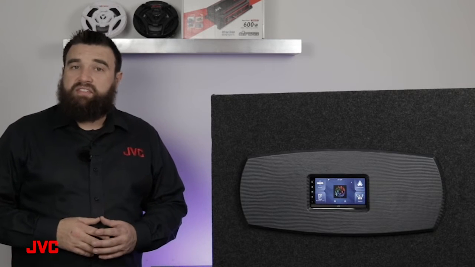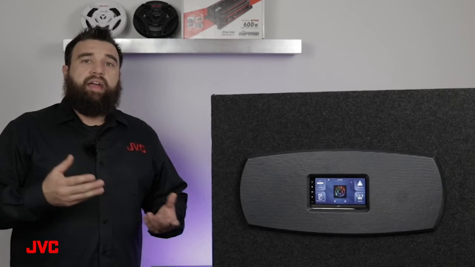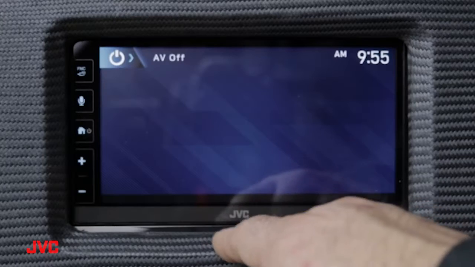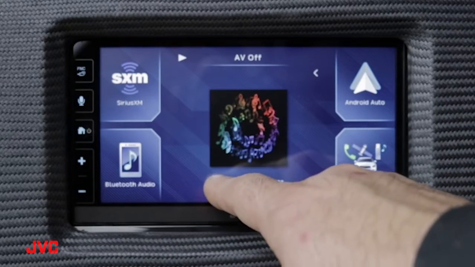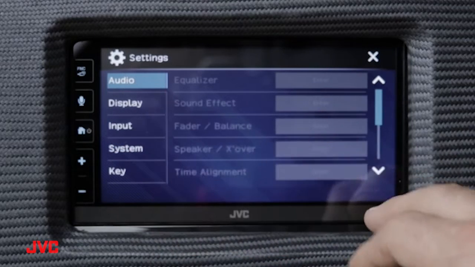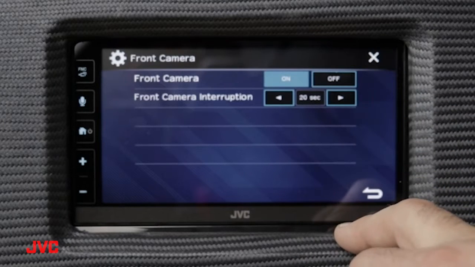When it comes to safety, these receivers also feature up to 3 camera inputs, and you can assign and tailor those camera inputs from the camera assignment menu. Let's take a look at our camera settings. Press the home key. Let's use our settings shortcut. Let's go down to input. From here, you can go into your front camera settings by pressing enter.